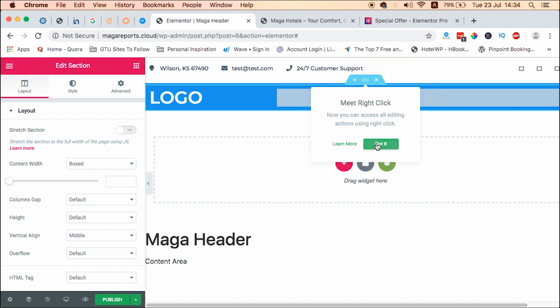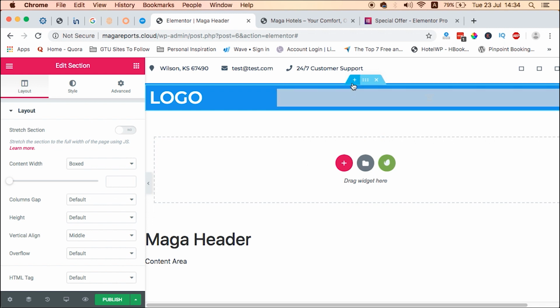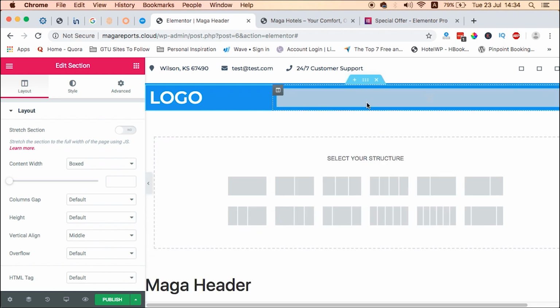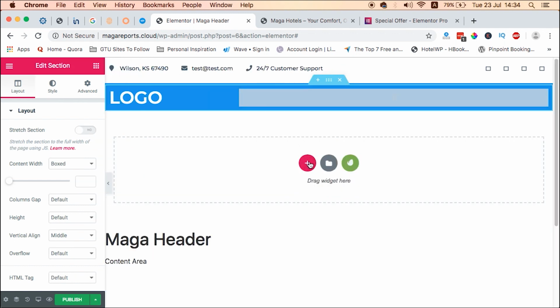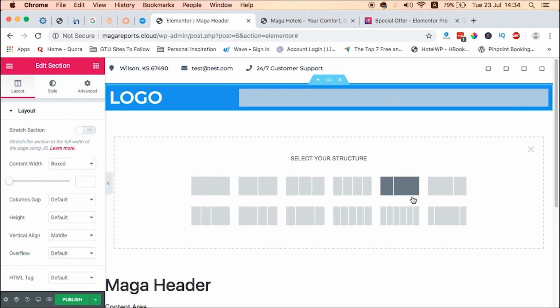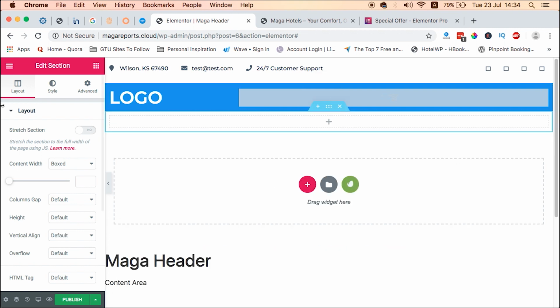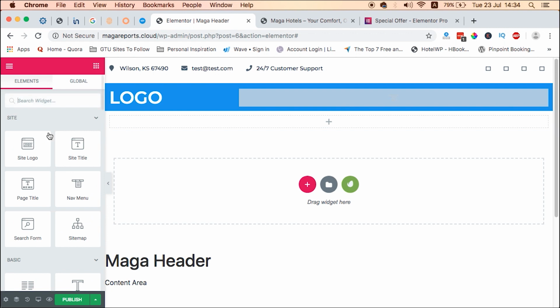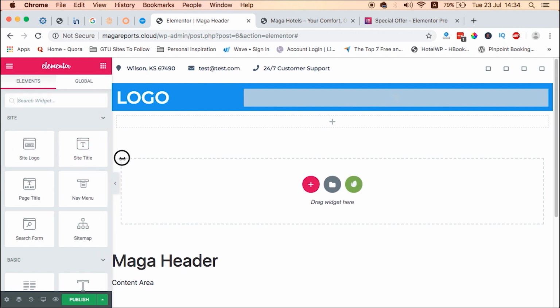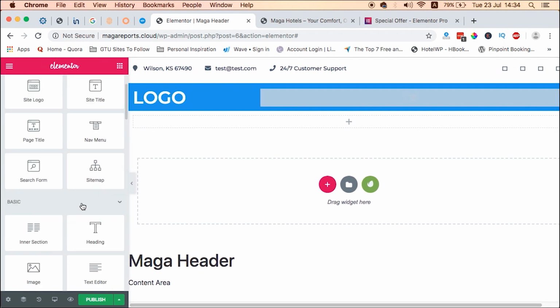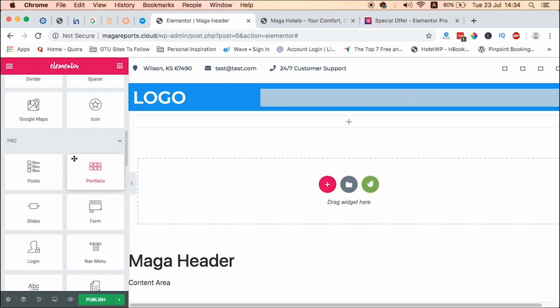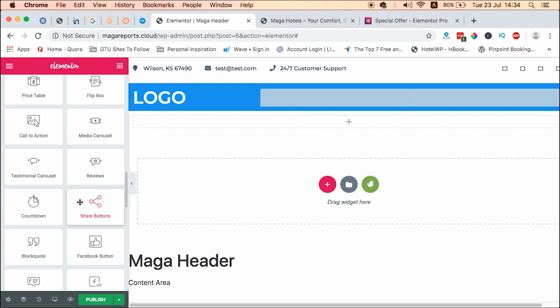But also the other thing I wanted to show you is that you can also create your header from scratch without literally having to import anything. So for example, by clicking on the add button, you can simply select the layout you want to use for your header. And once you hit the layout that you want, then you can start using any of the elements from the elements library that Elementor brings you.